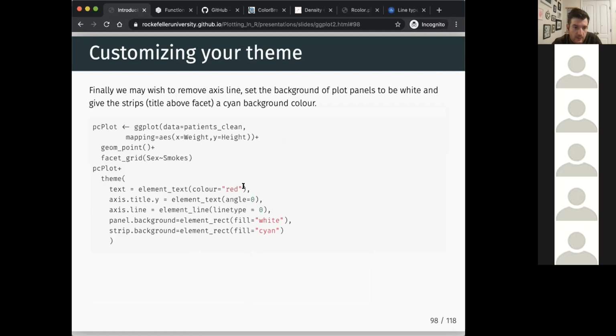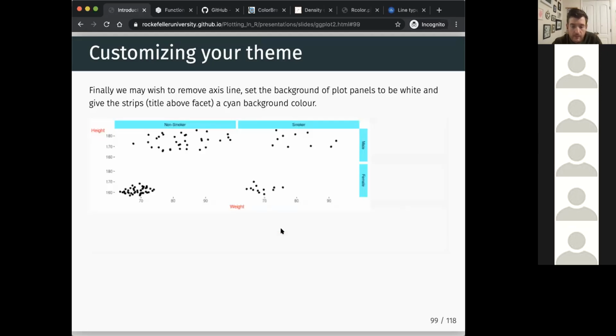So we're changing the text. We're doing that y-axis thing. We're removing the axis line. And we are changing the plot panels to be white. And the strips of color behind the titles are changing their color to cyan. And so we can create something that looks like this. Again, it's a very ugly plot. We're very talented at making ugly plots. But hopefully it demonstrates that you can customize pretty much any part of these ggplots.